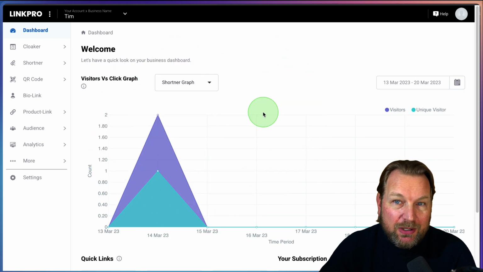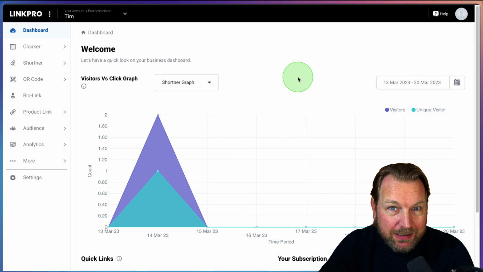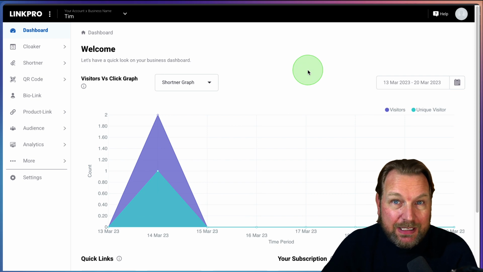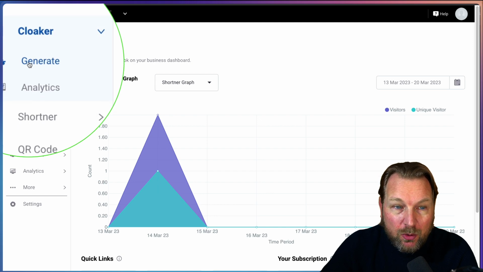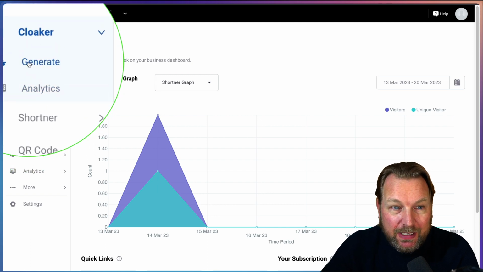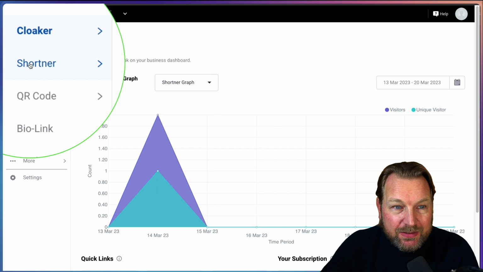I can see all the traffic on my dashboard so that I can make decisions based on which links are converting and which links are not converting. So that's what the Link Cloaker is all about. The second thing is the link shortener.